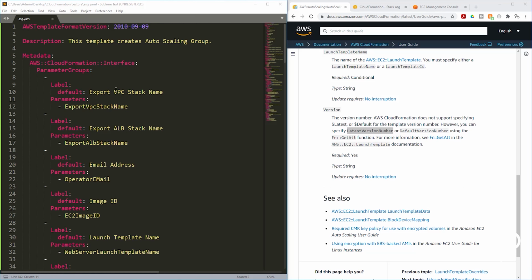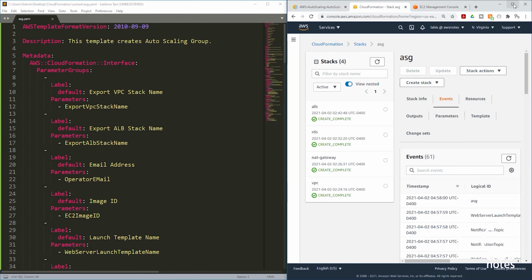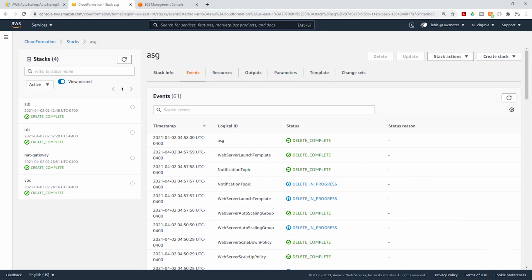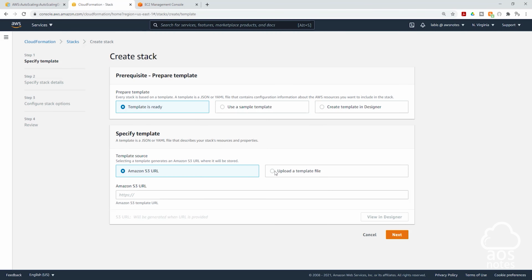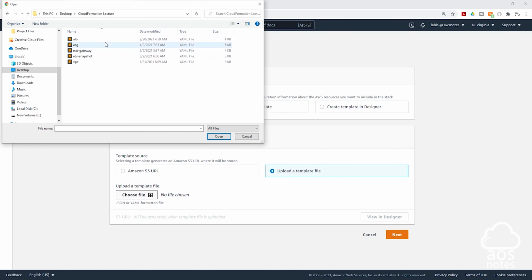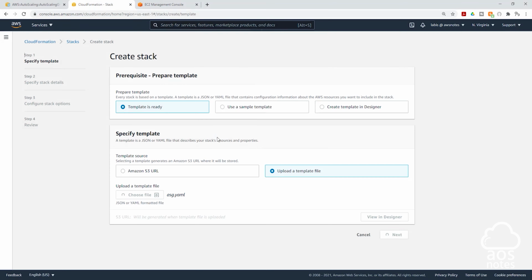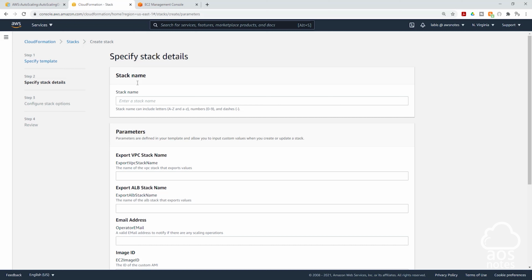Once you've saved your template, we can go back to the CloudFormation console and create the stack. I'm going to maximize this. I'm going to select Create Stack with New Resource. I'm going to upload a template file, and choose a file. And I'm going to select my ASG template, select Open, and then select Next. And under stack name, I'm going to enter ASG for autoscaling group.